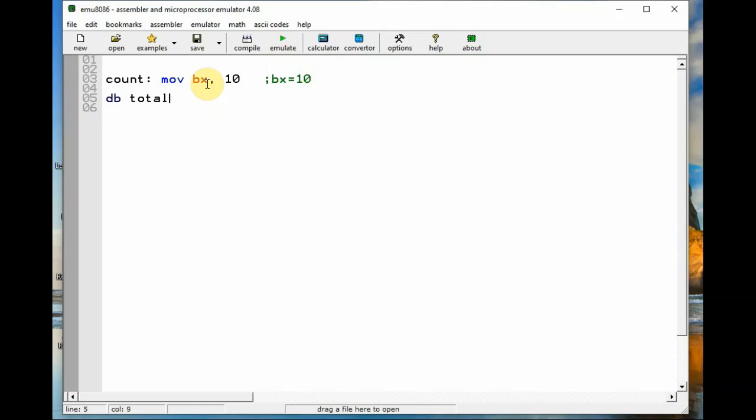Total DB 100. Okay, what does that mean? Total is the memory allocation name that we have created. We create an allocation of memory storage here, and it is given the name total.